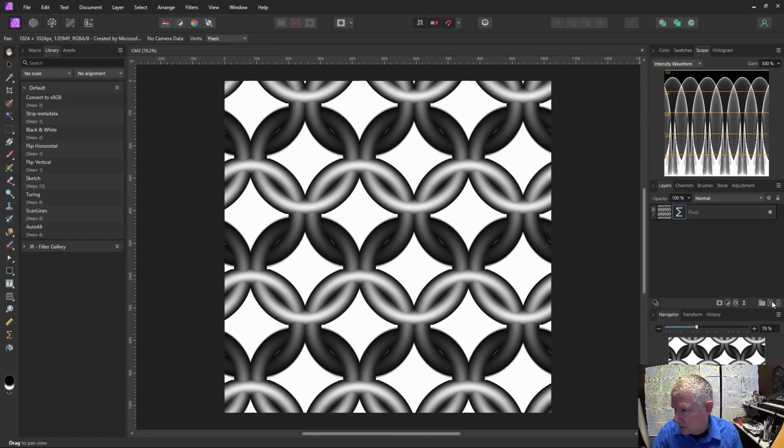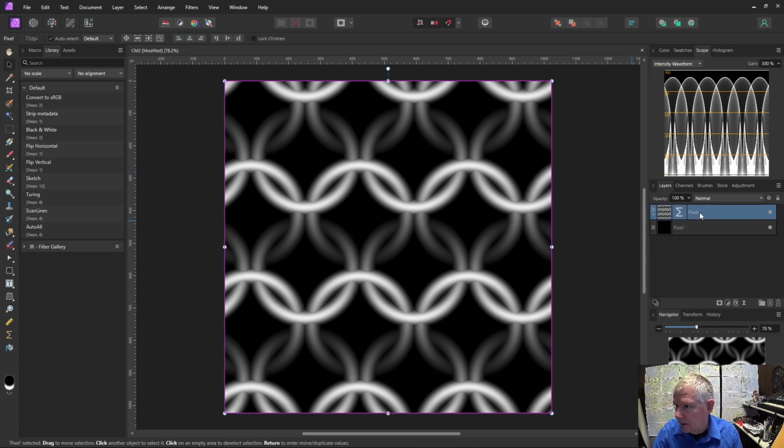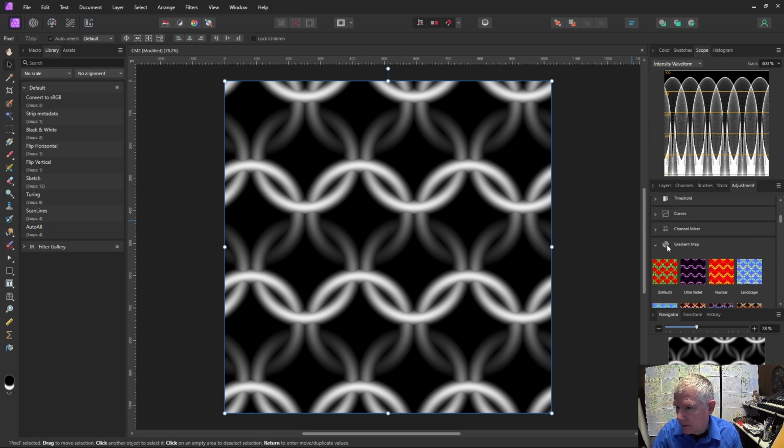Next I'm going to add a pixel layer for the background. I'm going to drag it down below this layer, and I'll fill it with black. So you can see I have my background and then the chainmail up front. Next I'm going to add some color with a gradient map. So I'll go down here, select gradient map, and I'll just choose the default map.